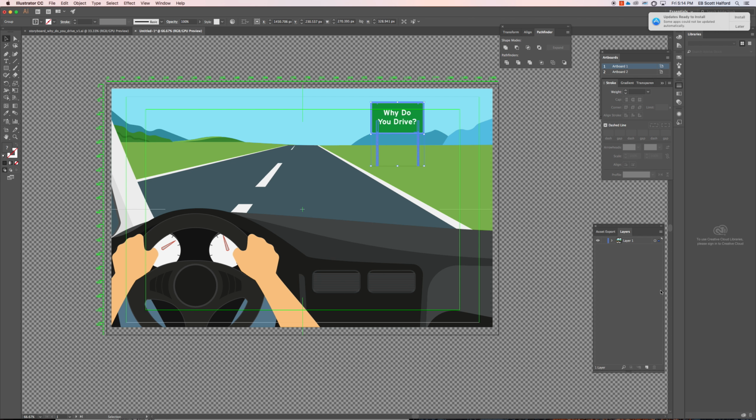Grab the sign, and I'm going to hit Command-Option-L to make a new layer and call this one sign. And put that on that layer. And then I'll do this for every individual thing that I want to be its own layer.